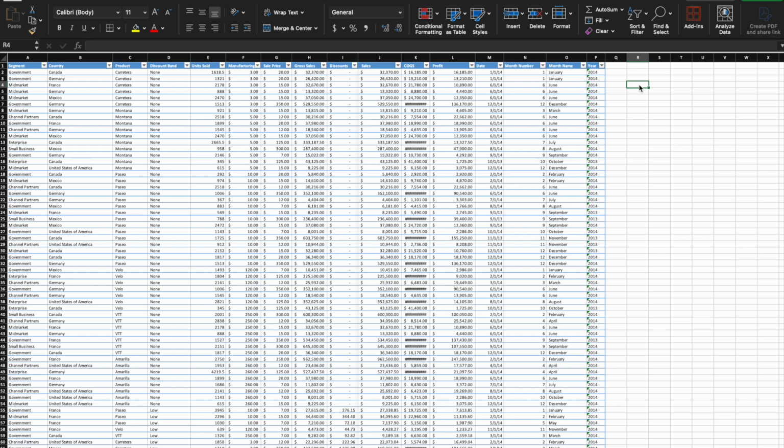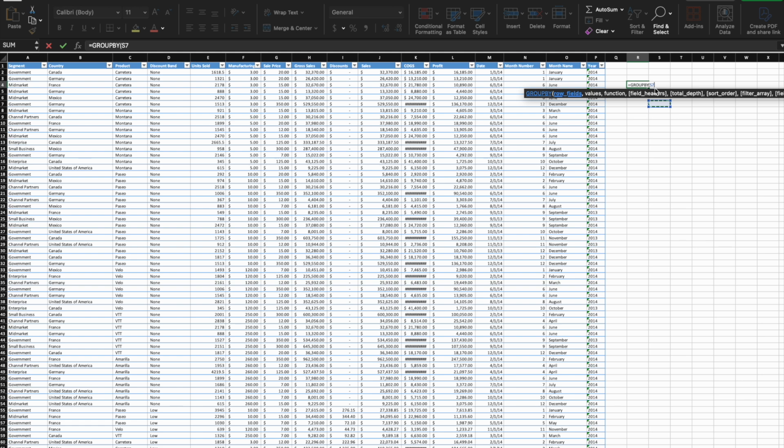Excel. This is in a Microsoft practice file. So I just downloaded something quick because I didn't want to use any proprietary data or anything. Okay, so GroupBy is already in there. If you have a 365 version, it's already going to be in your software.